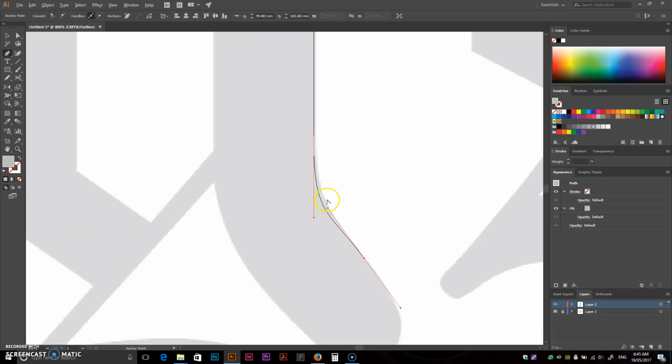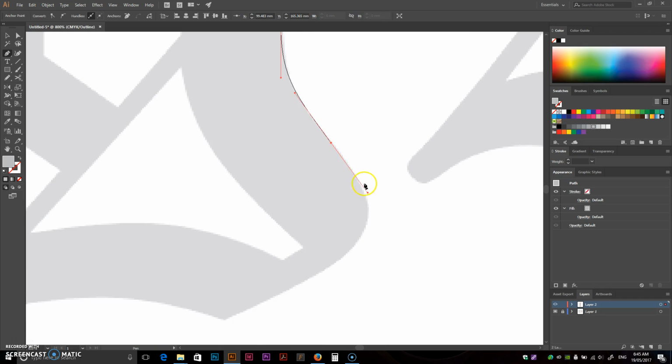You notice that that curve has become a bit too deep, so I must have made that handle a bit too long. I'm just going to hold down Control and drag that handle back up, just to make that a bit more shallow. So remember, as you're drawing, you can hold down Command to adjust your last path.